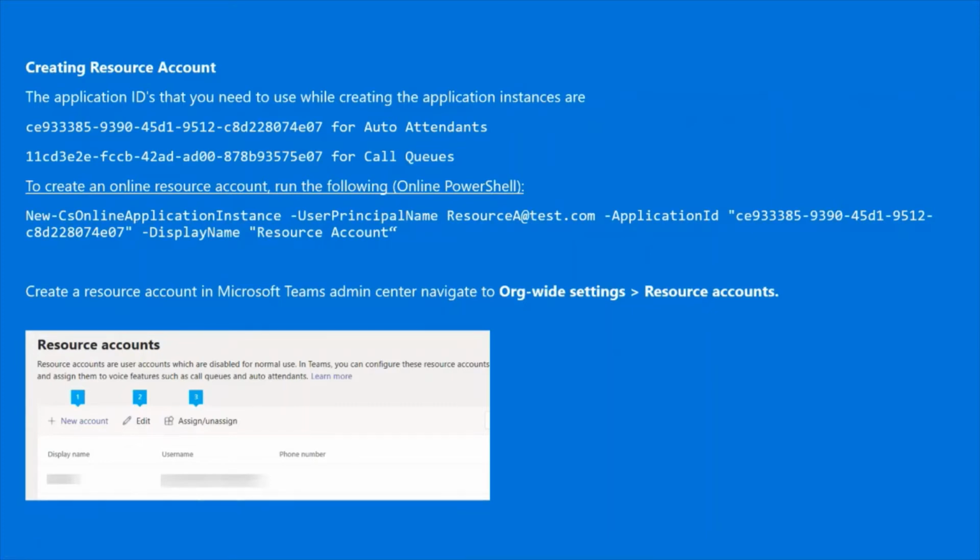Now, once you have created the resource account and assigned the license, you can click on assign/unassign to assign a number and manage the resource account from here.